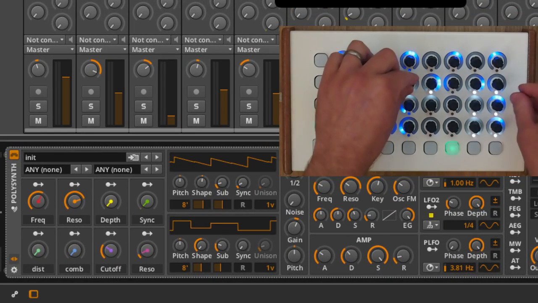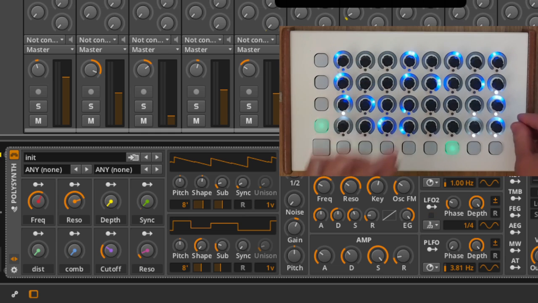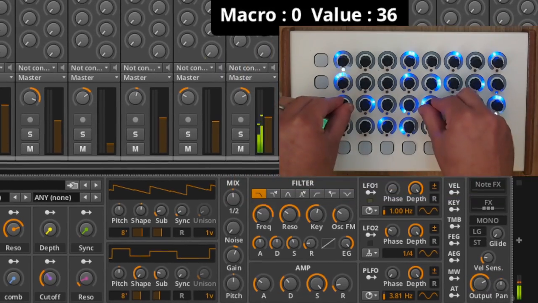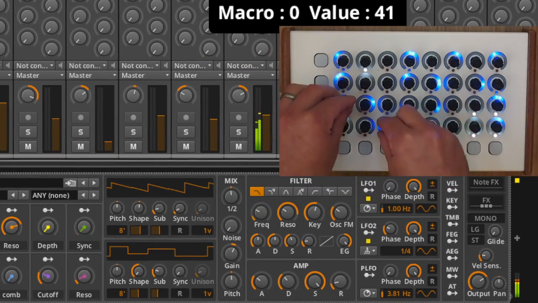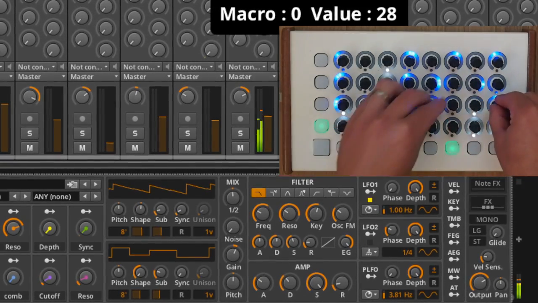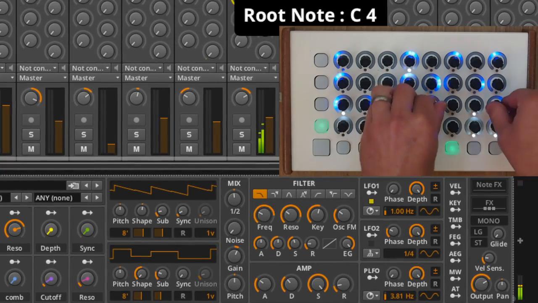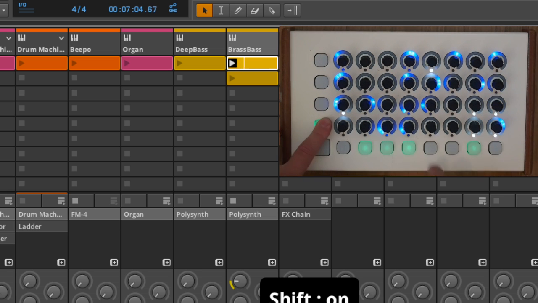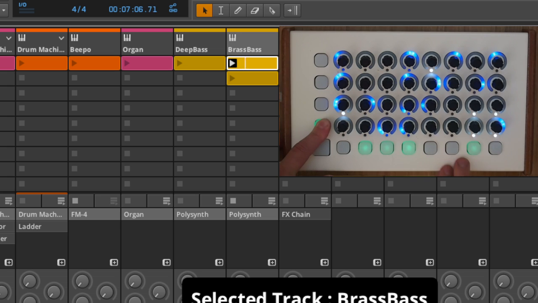The bottom two rows of encoders are used for device control and mixing sends on the selected track. There is also an octave select encoder and volume adjustment. Shifted mode gives you some new controls on the bottom buttons: clip navigation left, right, up, and down.